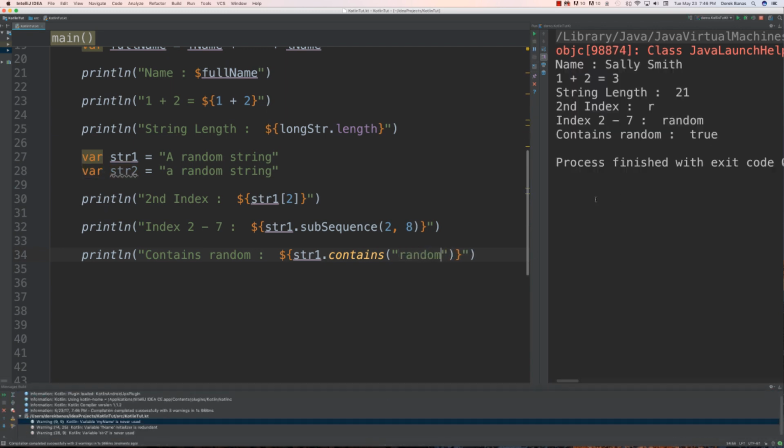And you can see over here on the right side, index 1 through 7 gets me random. So we go 0, 1, 2, see? And that's how it gets random. Contains random comes back as true. What is the second index? It's R. Why is that? Well, that's because this is 0 index, this is 1 index, and that's the second index. All right, so there's a rough overview. Of course, there are other functions available for manipulating strings inside of Kotlin, but those are the main ones.